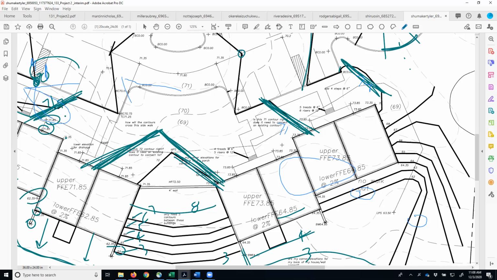And the reason is I'm trying to get the distances to match up. Does that make sense? Between this, okay, right here. Right. Yeah. And so, yes, this would be a 72 contour. And so that elevation at 72.5 is fine. There would be no 73 contour. Okay.